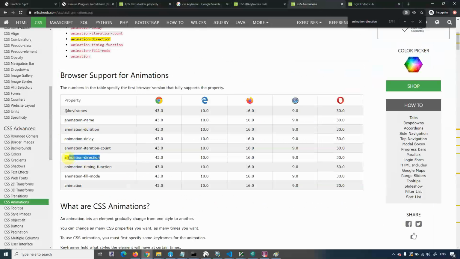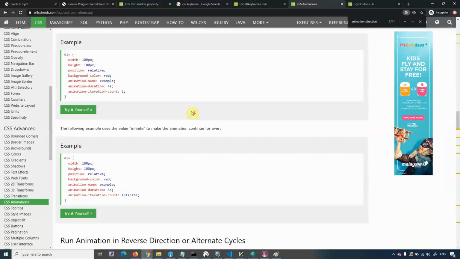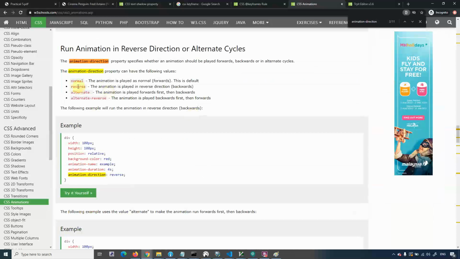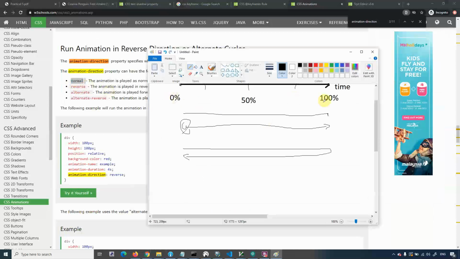Well, you can have a look over here. There is this animation direction. Okay, so animation direction, we have normal. For normal, it will be 0 all the way to 100. If you want to play it in reverse, then it will be playing from 100% all the way to 0. And if you want an alternate, then it will play forward, go like this, and then come back in reverse. So this will be alternate.